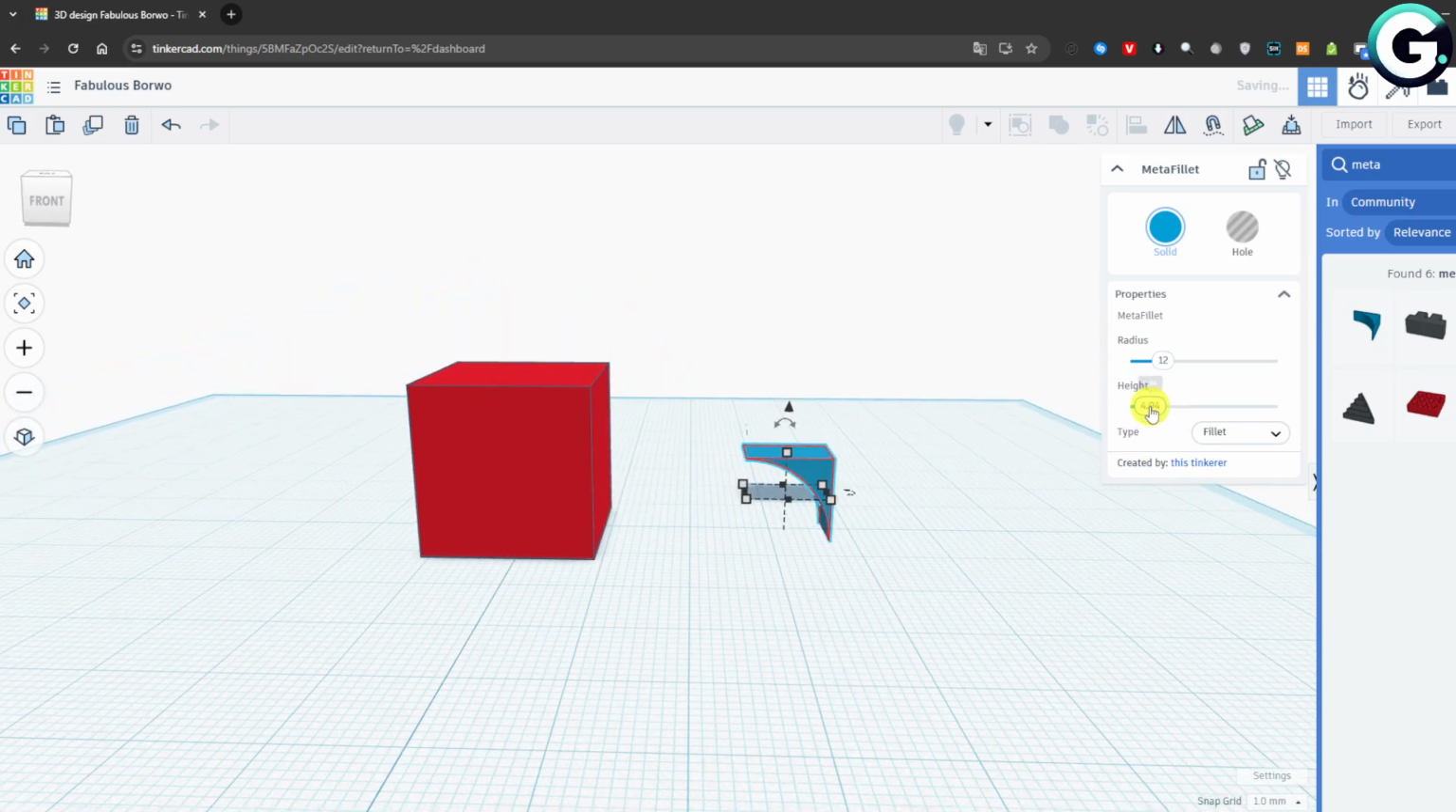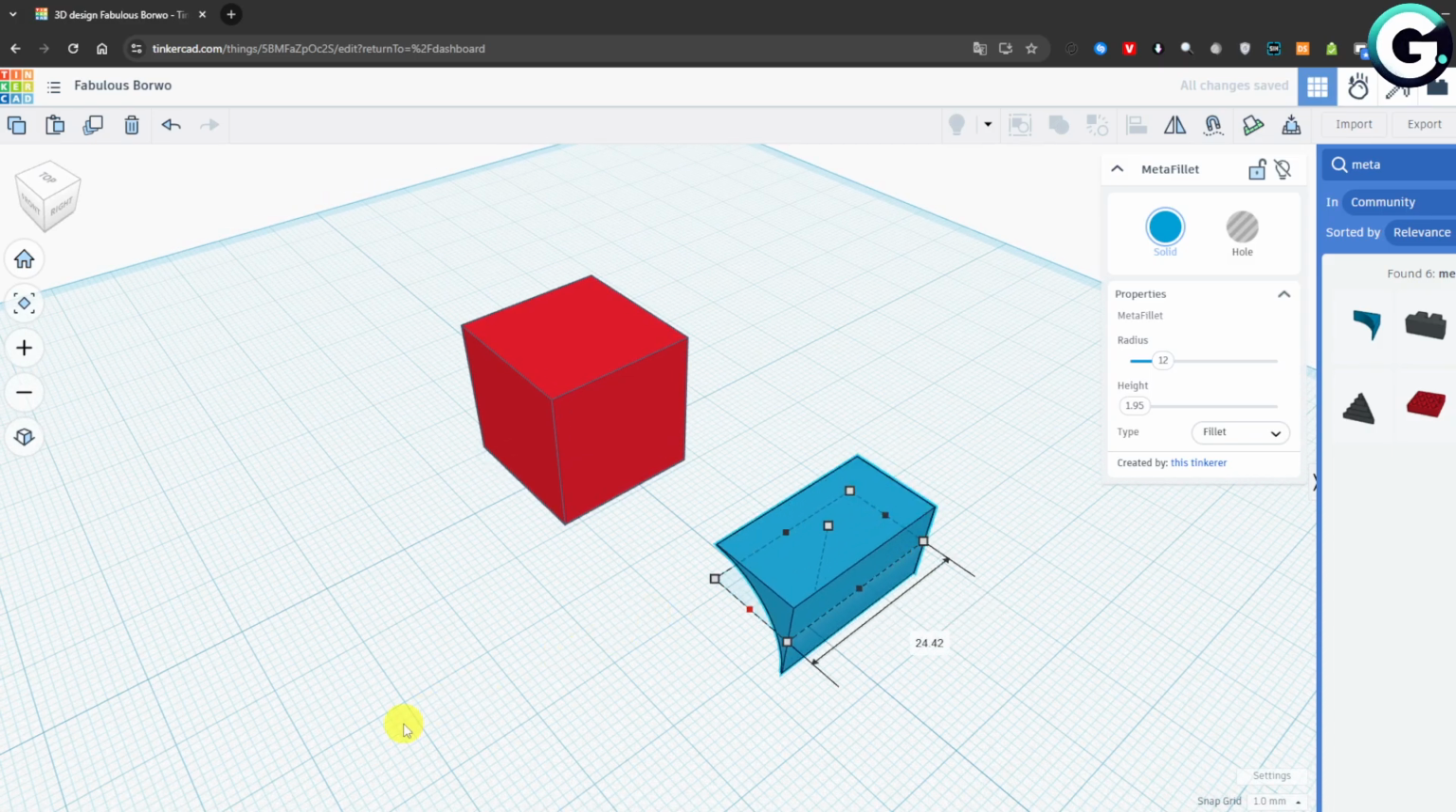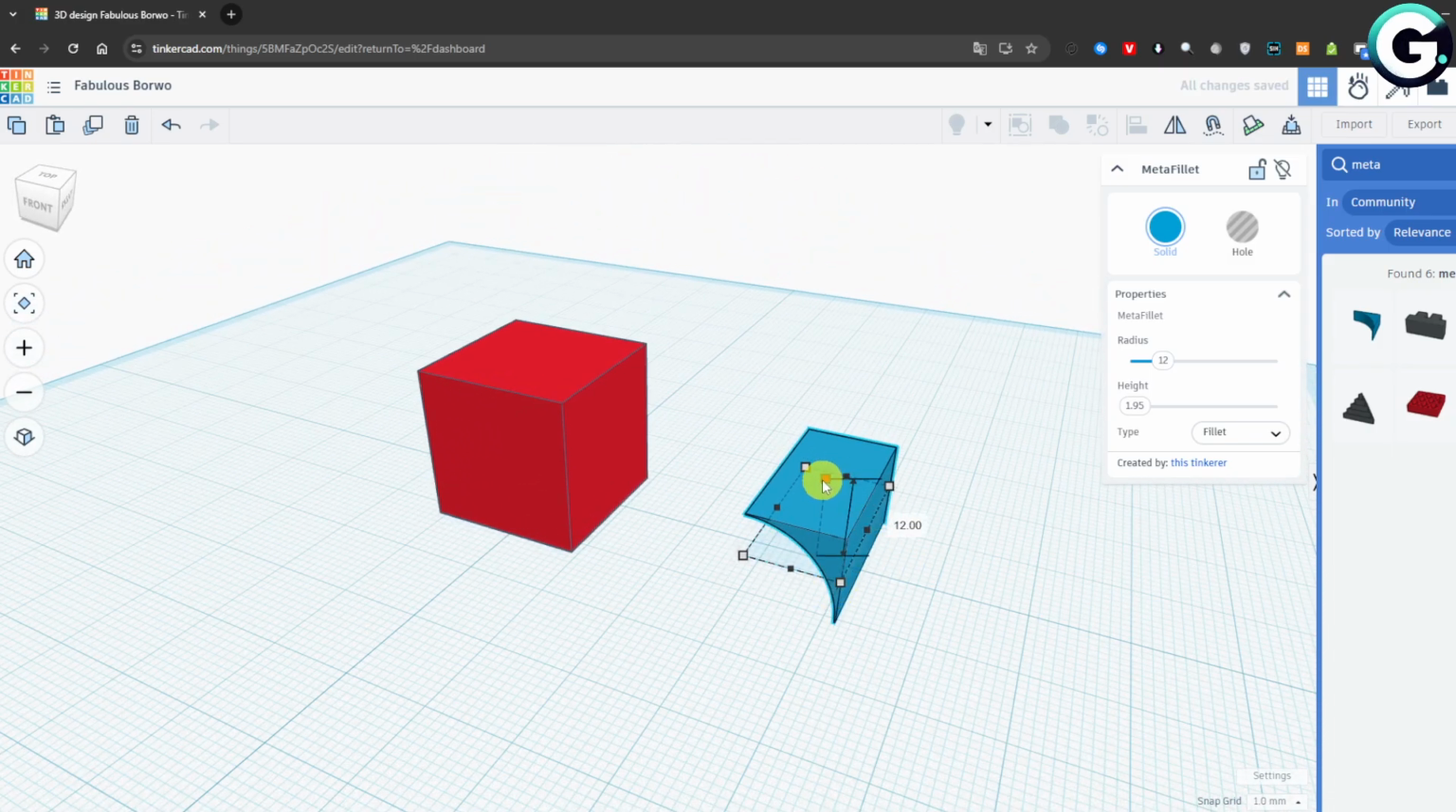You can choose the height of it, so let's make it a little bit smaller. Okay, a little bit wider. Then let's do a little bit smaller and choose a smaller radius.